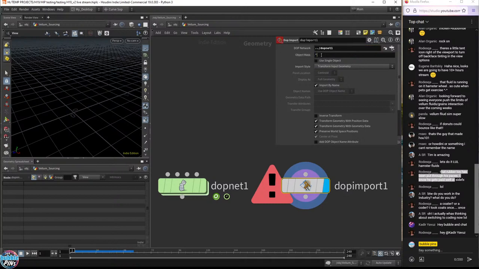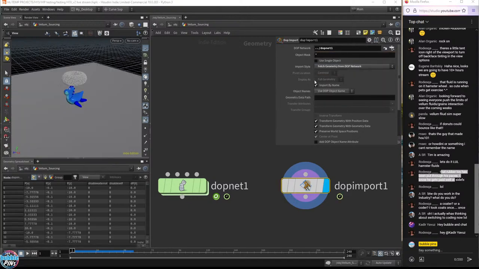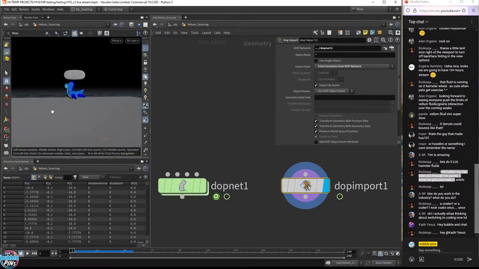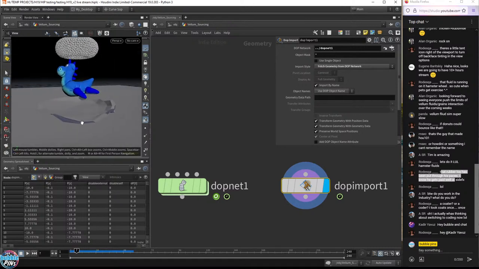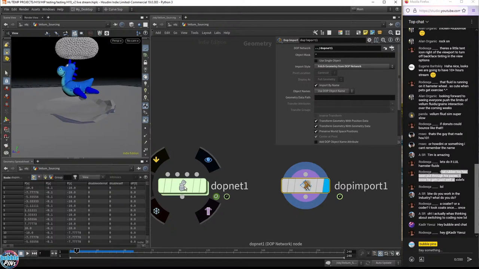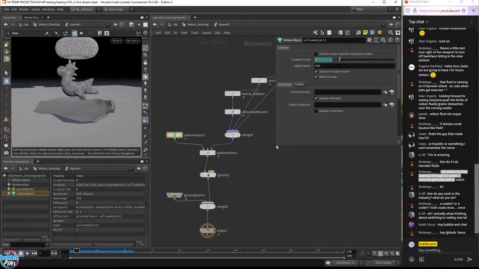Object mask. Let's just take everything because right now we're not sure what we can take. Import style. I'm going to choose fetch geometry from dot network. That grabs everything. And I know the balloon's there somewhere. Give it a couple of frames. There it is. However, there's no way of separating the objects now. But let's go back into the dot network. We can actually name it differently.